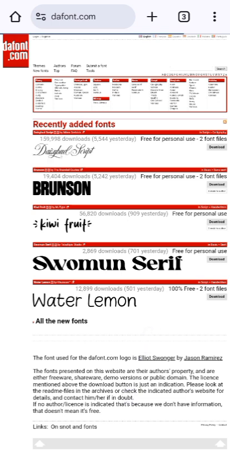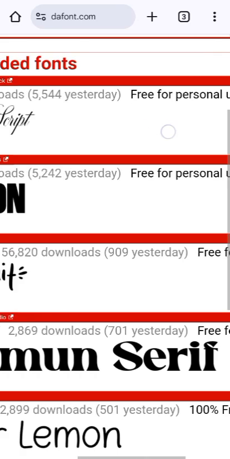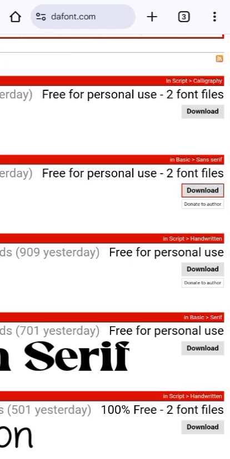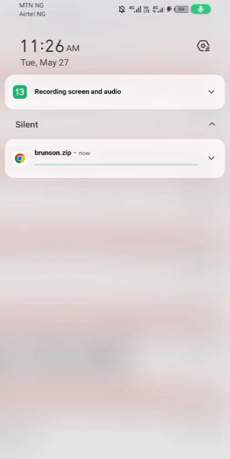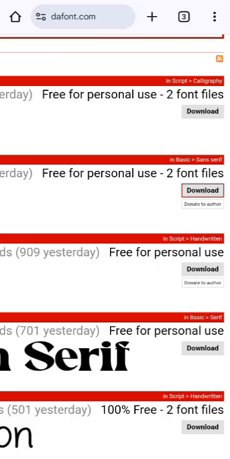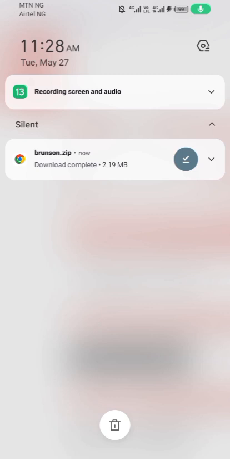So if you have any fonts in mind, you can type the name and click on search. But we don't have any fonts in mind for now. So here are just some fonts you can download. So let me download this particular font, Bronson. So I'll scroll here and I'll click on download. So if you click on download, this is it. It's downloading already. Then you have to wait for it to download. So you can see we've downloaded the font, and this is it here, Bronson.